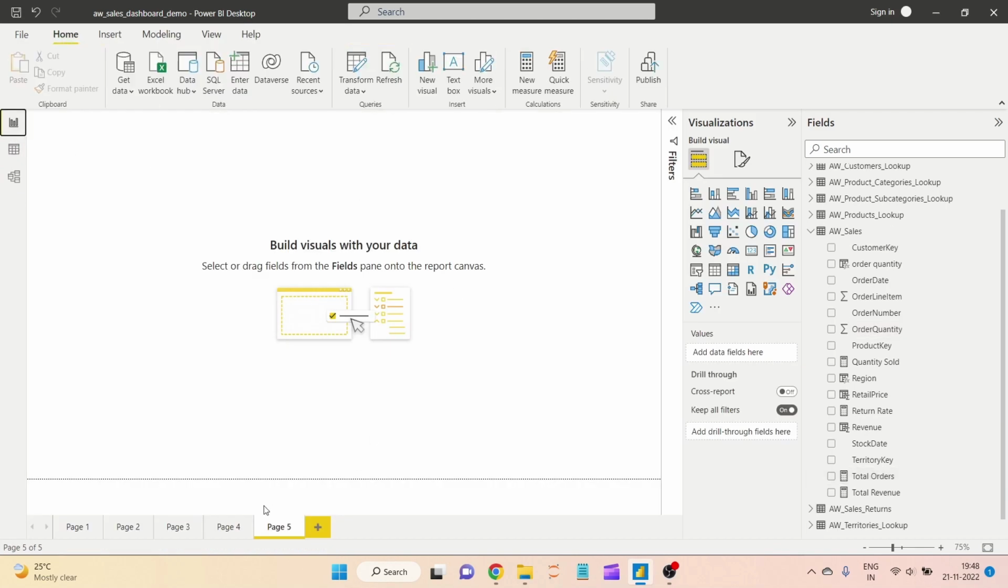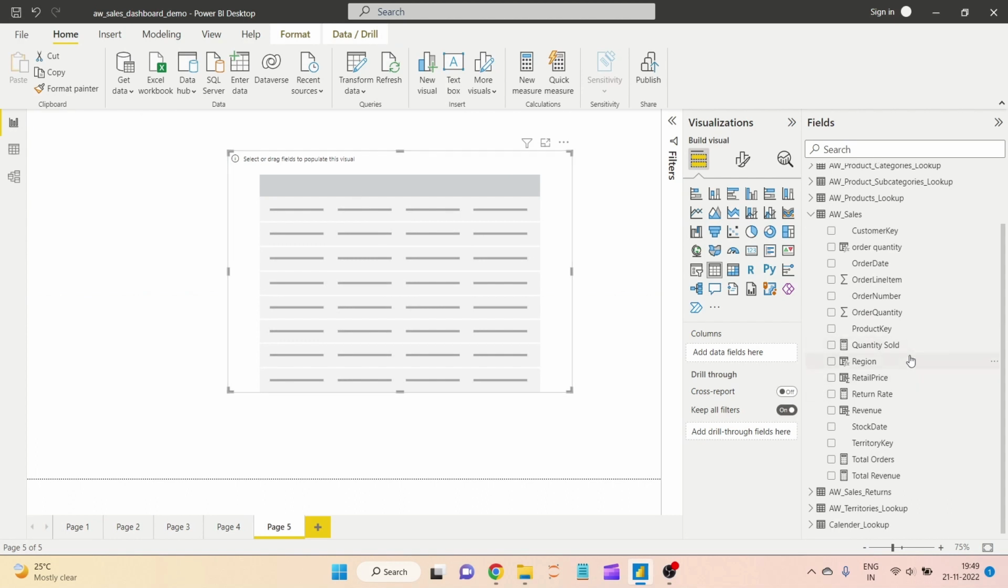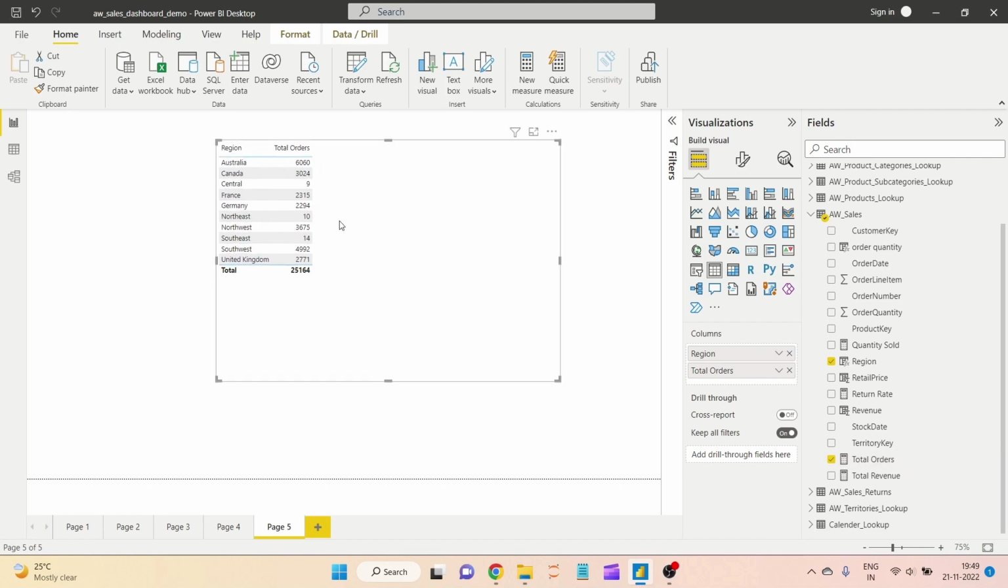Right now, let me create another table here, and then instead of order number, we will take the region. So I took the region, and then I want to take the total number of orders. Now you see these are the number of orders. So in Australia, we have 6060 orders.